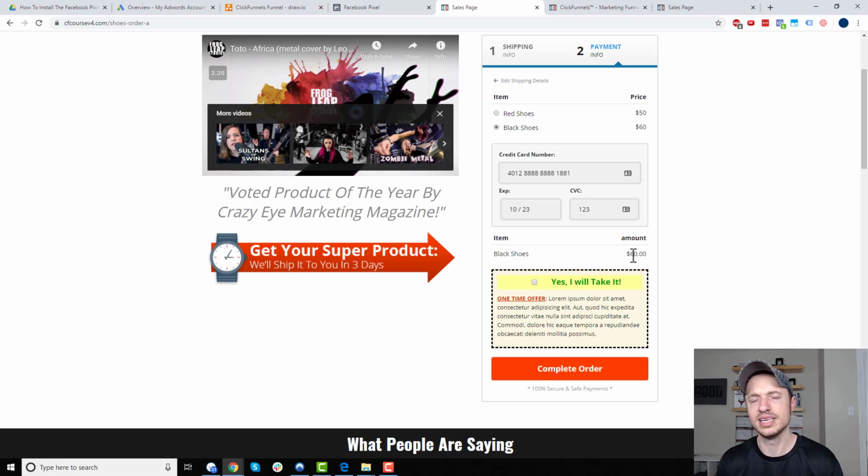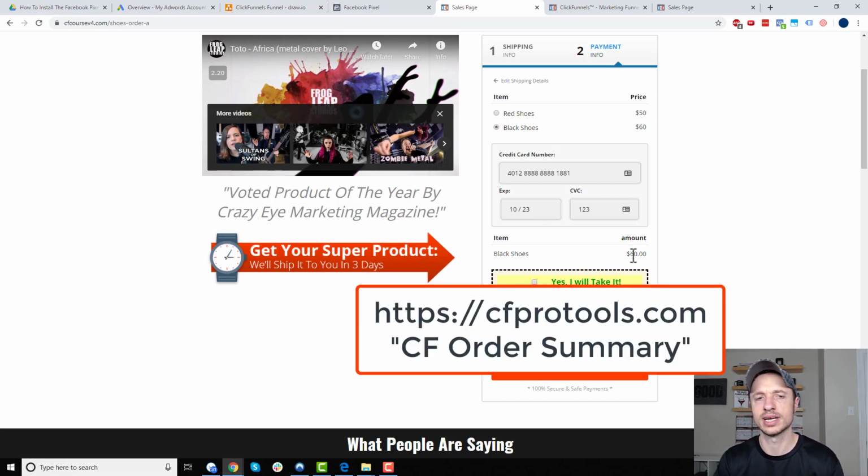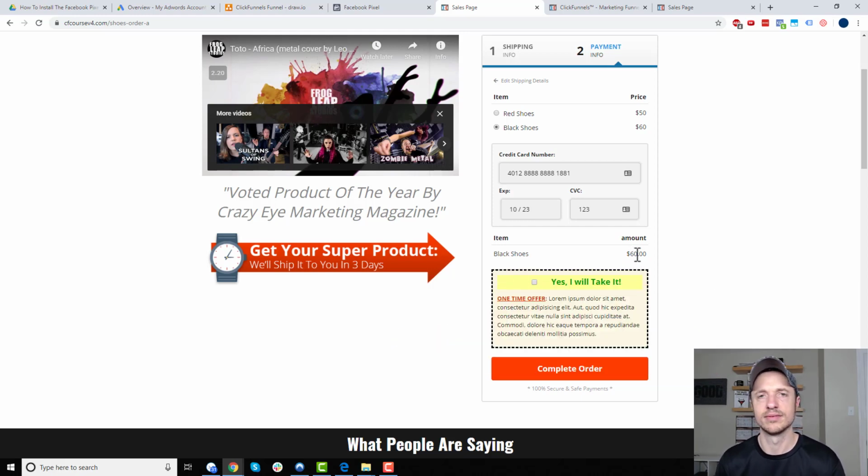There is a tool, I believe CF Pro Tools has a tool that can do a sub-order total, and you could track that amount. So if you do have bumps, you could potentially manipulate it to get a subtotal. Just wanted to point out that a bump could throw off your amount unless you're using a CF Pro tool. Anyway, moving on. Let's hit this complete purchase button.